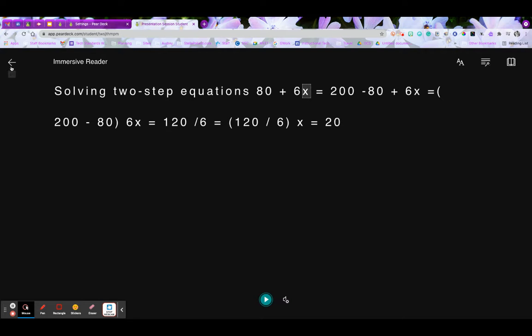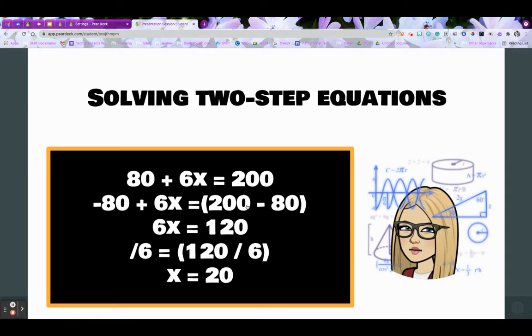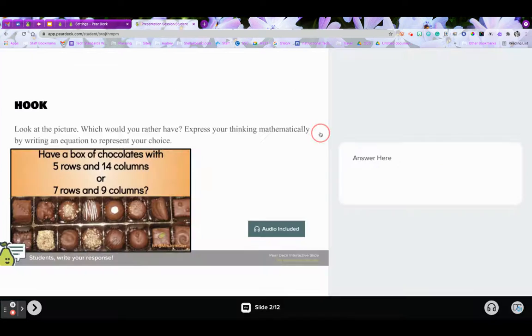When they're finished, they just simply click that back button and they are back to their screen. And that is going to automatically be on all of these slides as the students work through it. If they need the Immersive Reader, they have it. And if they have audio included, they could play their audio sound.